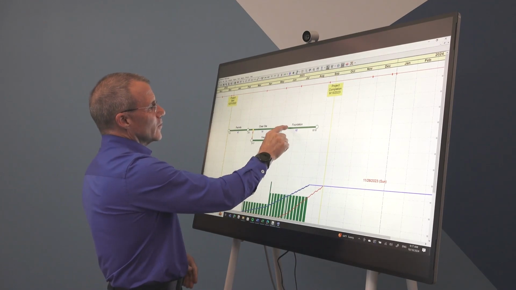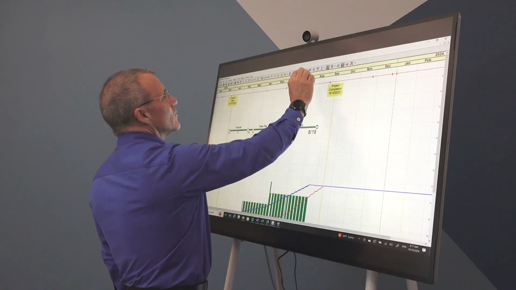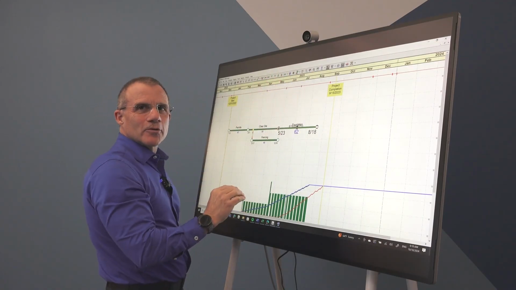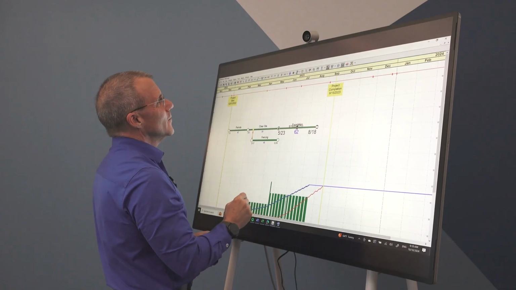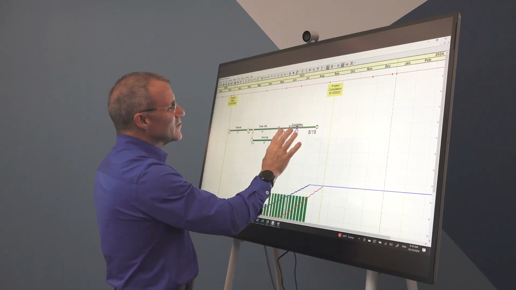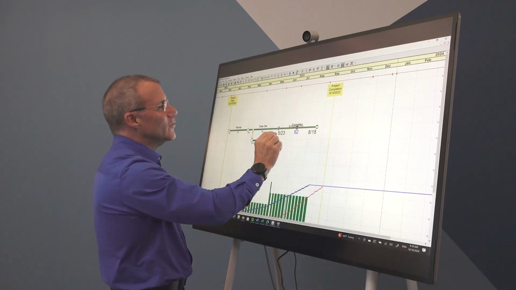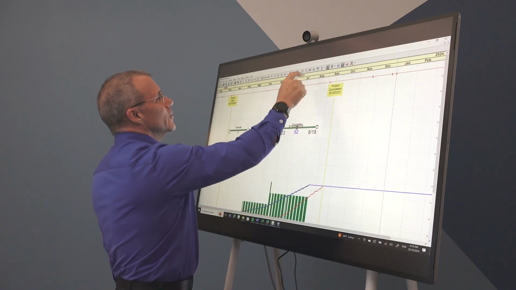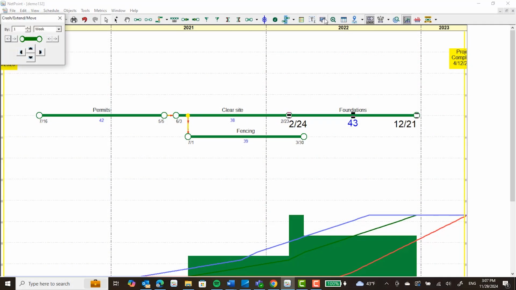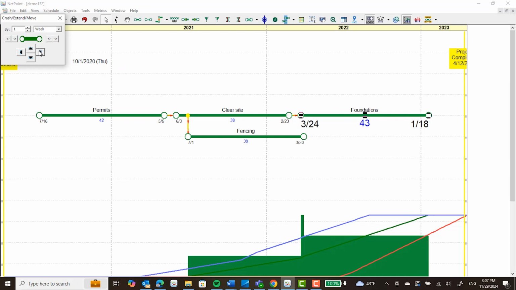So what we're going to do is we're going to select foundation, and we're just going to move that over a little bit to the right to see if we can get rid of that spike. Now, sometimes it's hard on a touch screen to move the activity one day at a time. So we created this tool called the Crash Extend Move tool, what we used to call the gestural. And I'm just going to hit that button a couple times, and that's going to move this activity over.